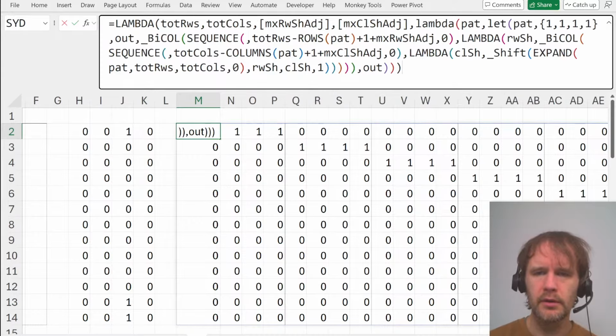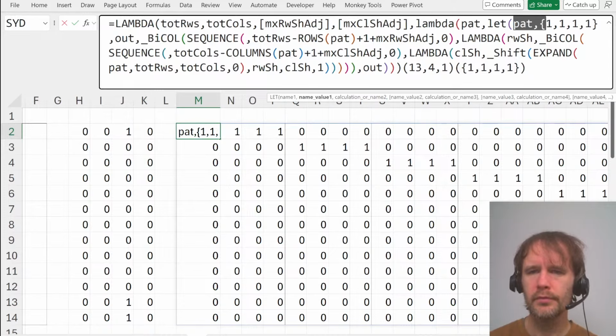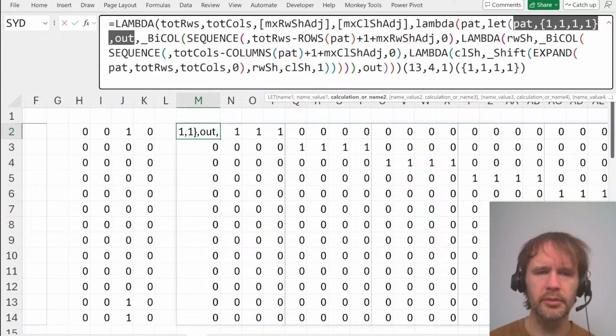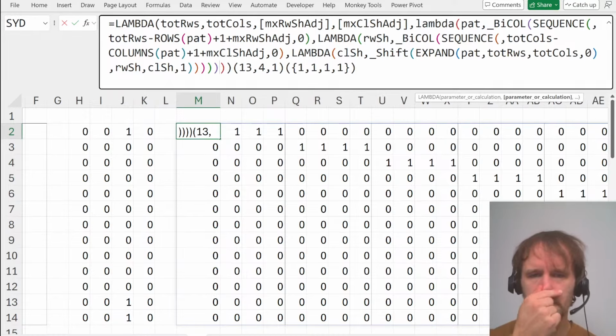And put it out here. So we're going to say total rows 13, total columns 4, max row shift adjustment 1, the other one's omitted. So that should return a lambda that takes a pattern, and then I want to give that 1, 1, 1, 1, 1. And then I can get rid of this. And actually, I don't need a let here at all anymore, do I? Because it's just bycall, bycall, bycall, bycall. Okay, and then, here. I don't need the out anymore.